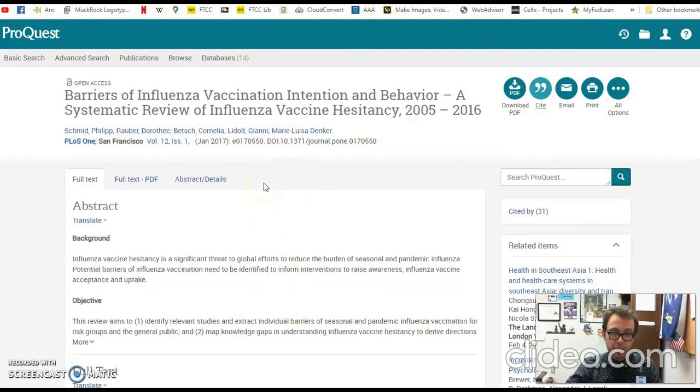But that is a very basic overview of MLA citation. If you have further questions, you can always contact me. That's what I'm here for.